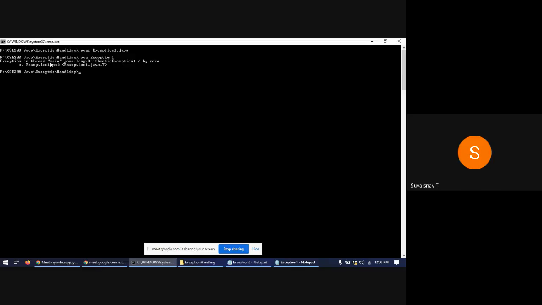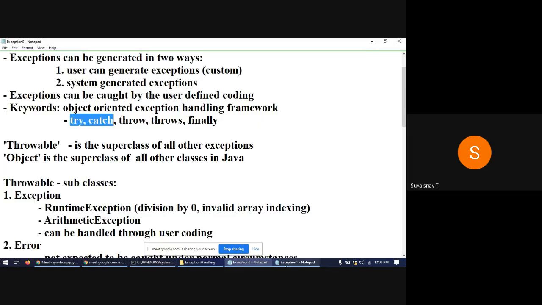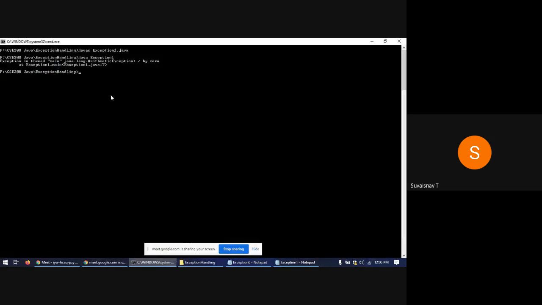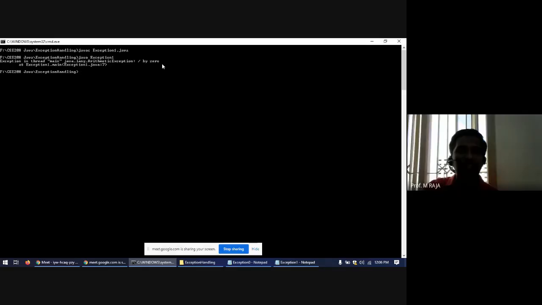What is the thread? Thread is the main thread. That means here in the main program we are facing the runtime error. So what kind of runtime error? Divide by 0, slash by 0. The slash by 0 is the error name. This error is defined in the class ArithmeticException. The class ArithmeticException is defined in the package java.lang. So java.lang.ArithmeticException error name is divide by 0.